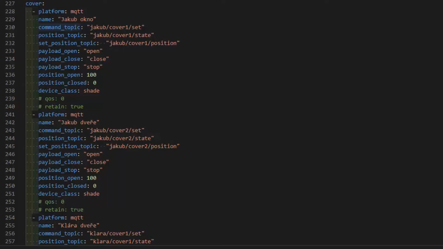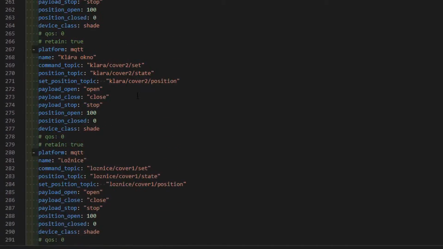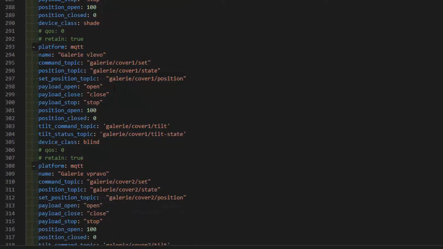I configure the topics for opening, closing, setting positions. And for the ones which are in the open space, I also have topics to tilt them. So it's very simple, standard MQTT cover configuration. Now you see how easy it is, so you can do it as well.